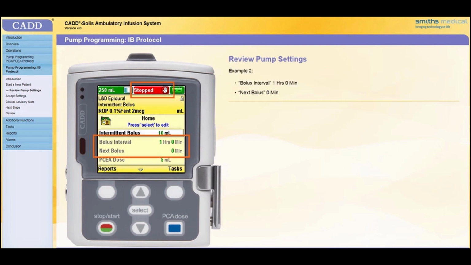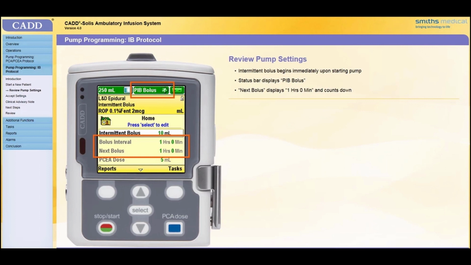In the second example, if bolus interval is programmed to 1 hour 0 minutes and next bolus is programmed to 0 minutes when the pump is started, the intermittent bolus will occur immediately upon starting the pump. The status bar will display PIB bolus. Next bolus will display 1 hour 0 minutes and will count down as time passes.